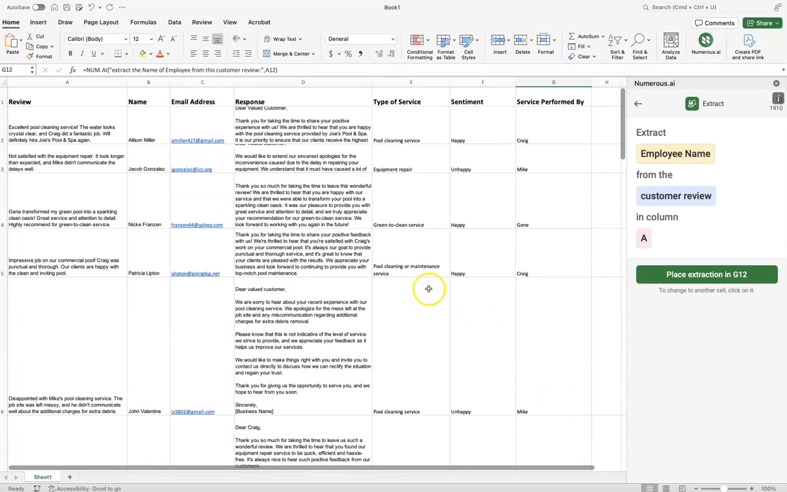And now we have our complete spreadsheet with a custom response for each review, the type of service that was performed, the sentiment of that service, and who it was performed by. Hopefully this brief demo provides you with inspiration of how easy it is to use AI in your spreadsheets to solve real-world problems with your small business.